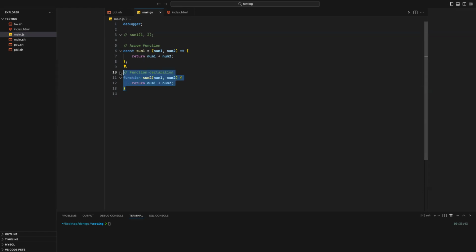Simply because arrow functions, in general, are not hoisted. You may ask me what hoisting is. I'll tell you what hoisting is now. Just relax. Now here, what if I call sum2? Let's try to call sum2 now with 1 and 2. What do you think will happen? Let me remove the debugger. What do you think will happen?